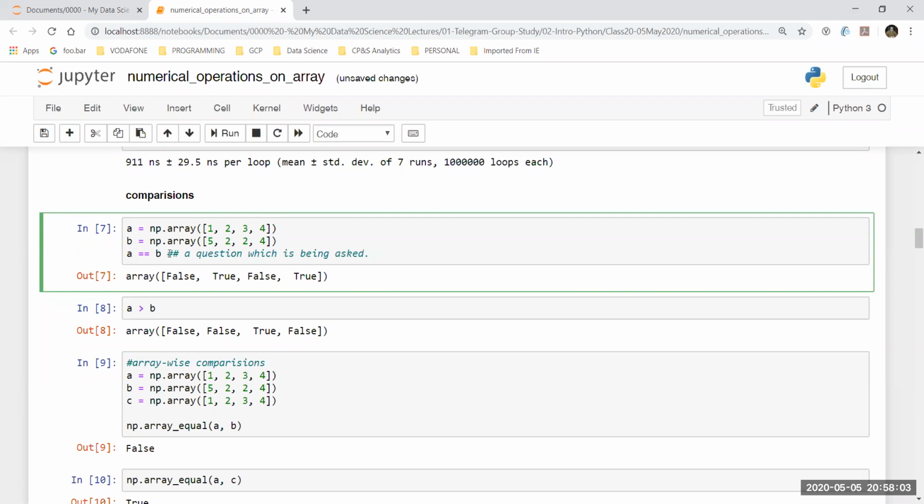I'm actually asking, is A equal to B, for each element of A matching with B, right? So in this case, this operation tells the interpreter: match 1 with 5. Is 1 equal to 5? Then the answer will be true, else false. Hence, this is the output. First is false, the second is true because 2 is equal to 2. Third is also false because 3 is not equal to 2. And then the fourth is also true because 4 is equal to 4. So these are the element by element operations that we can do as simple as this.